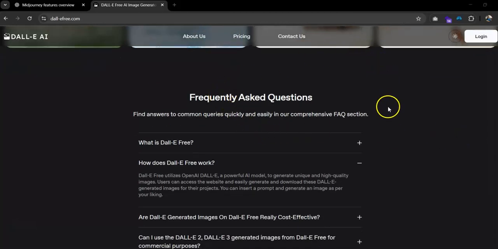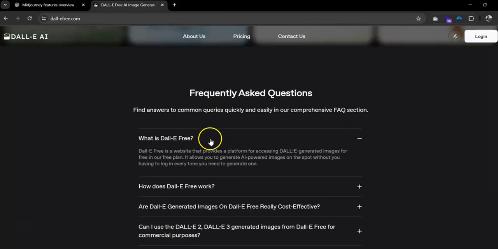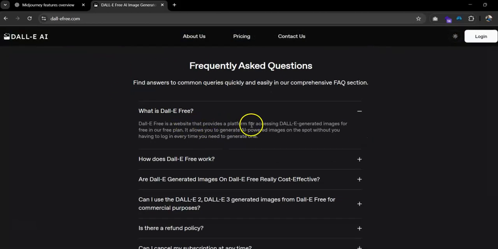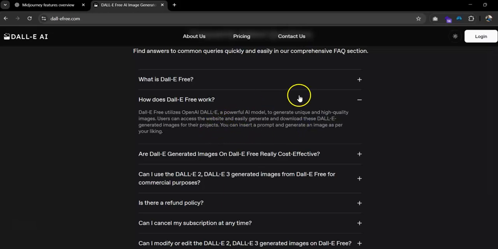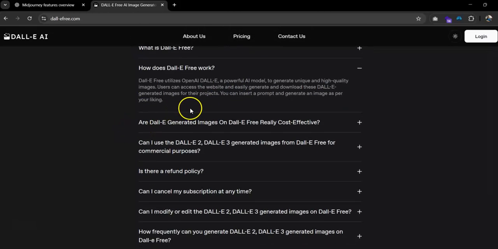And there are some frequently asked questions, like is this AI tool free. It is a free website that provides a platform for generating images for free in the free plan, and it allows you to generate AI powered images on the spot without having to log in every time you need to generate. And how it works, you can just log in to generate unique and high quality images. Users can just access the website, easily generate and download the generated image for their projects.